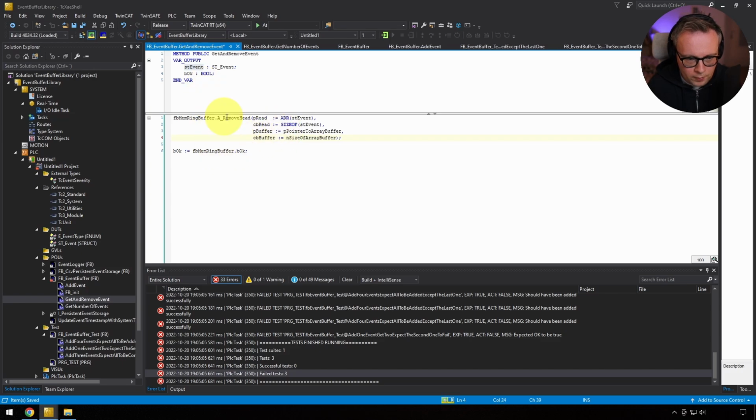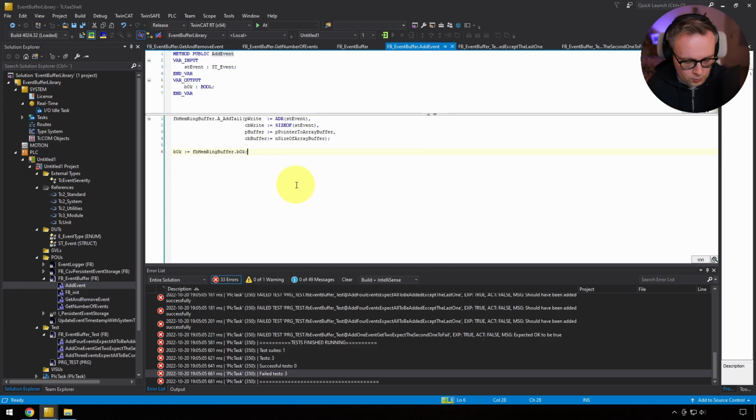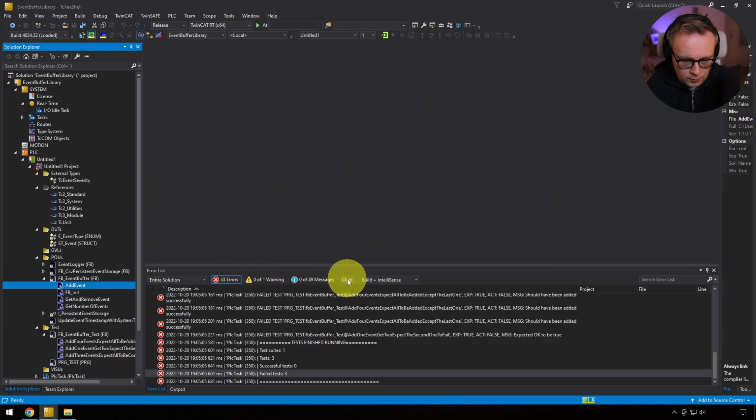When we call this action, the output of the function block will be updated to the latest action call, so bOK will be provided here as well. And that should be everything for the buffer. So let's run our tests. Our tests will tell us the truth.